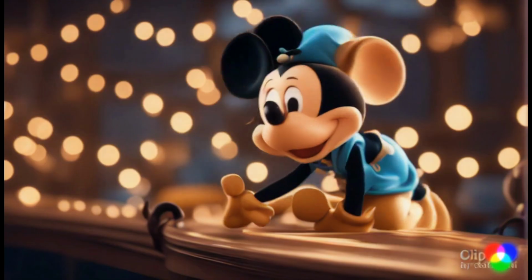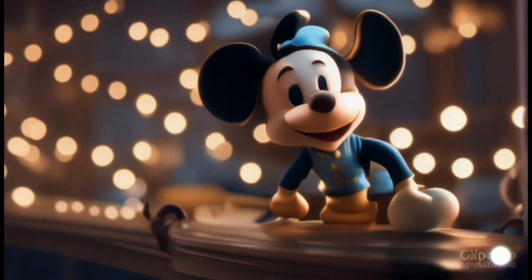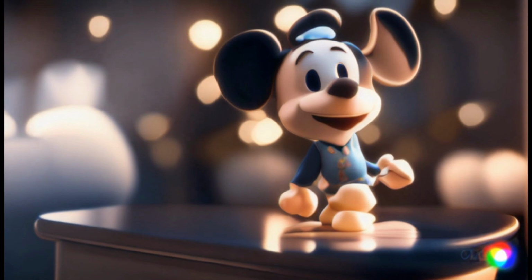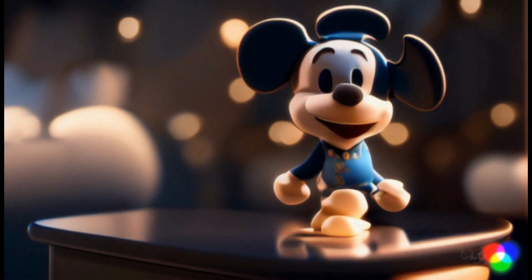That's a wrap on this tutorial. Now you know how to transform a single image into captivating animations and extend their length effortlessly.